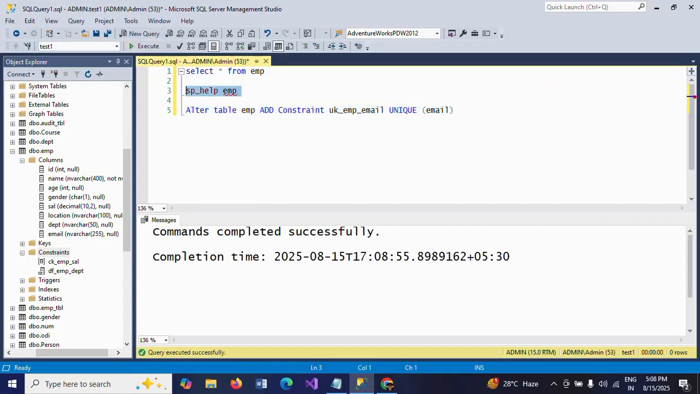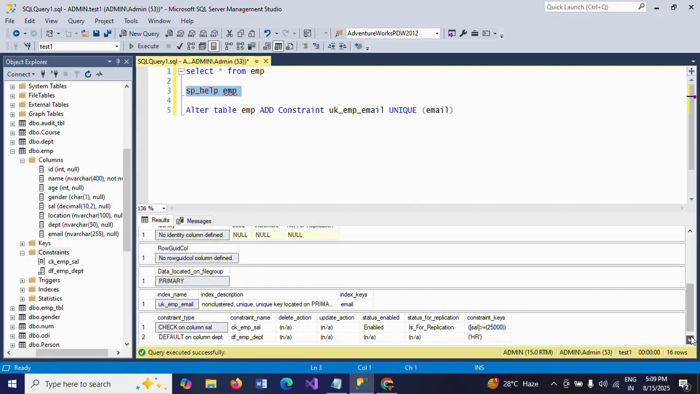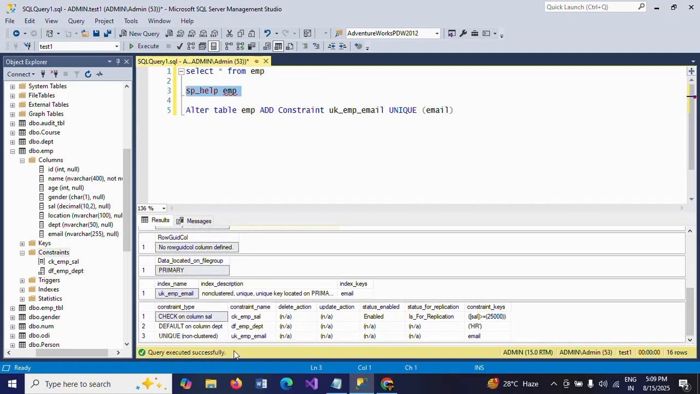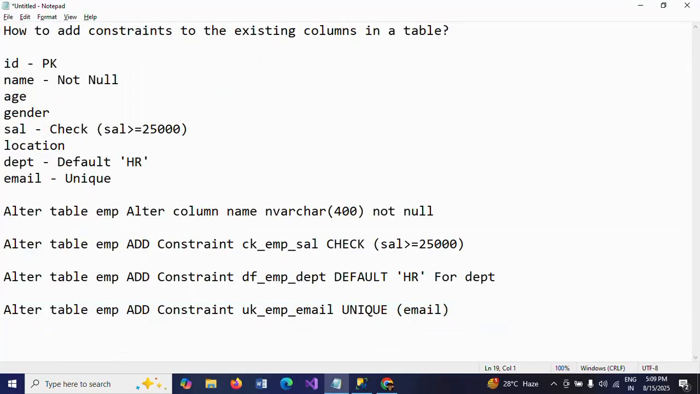Then check the schema and structure of the table. Come down here and you can see the unique constraint. Unique is a non-clustered constraint. This is the constraint name, and this is the column on which we are creating the unique constraint in the table. Refresh it.